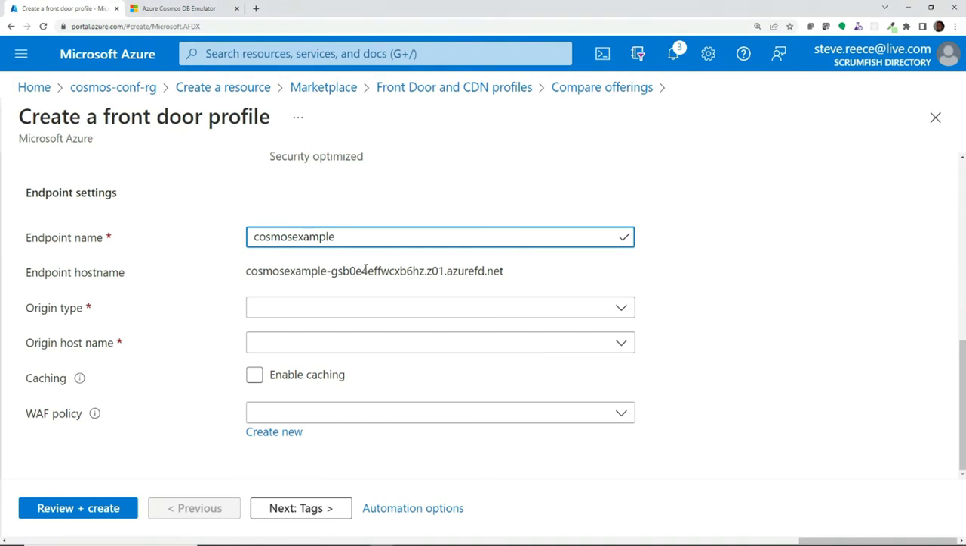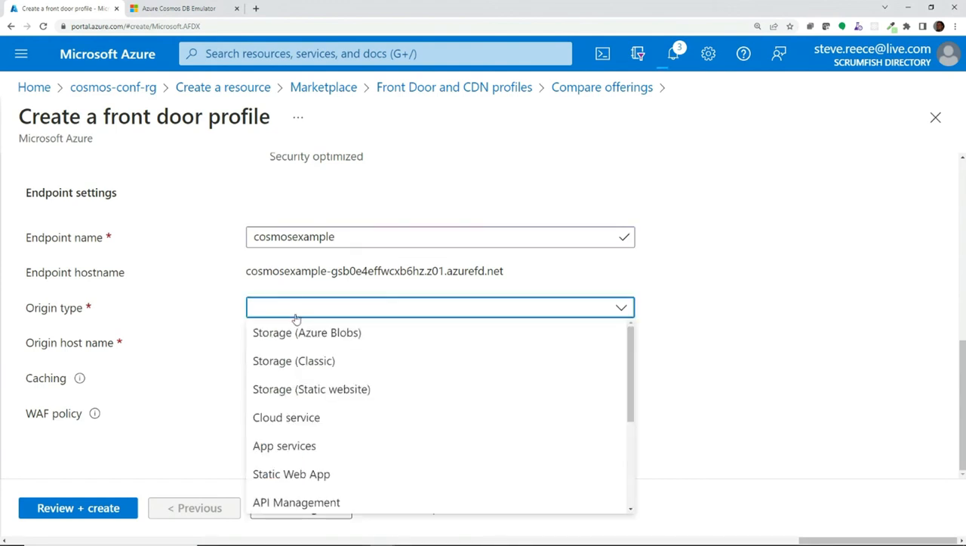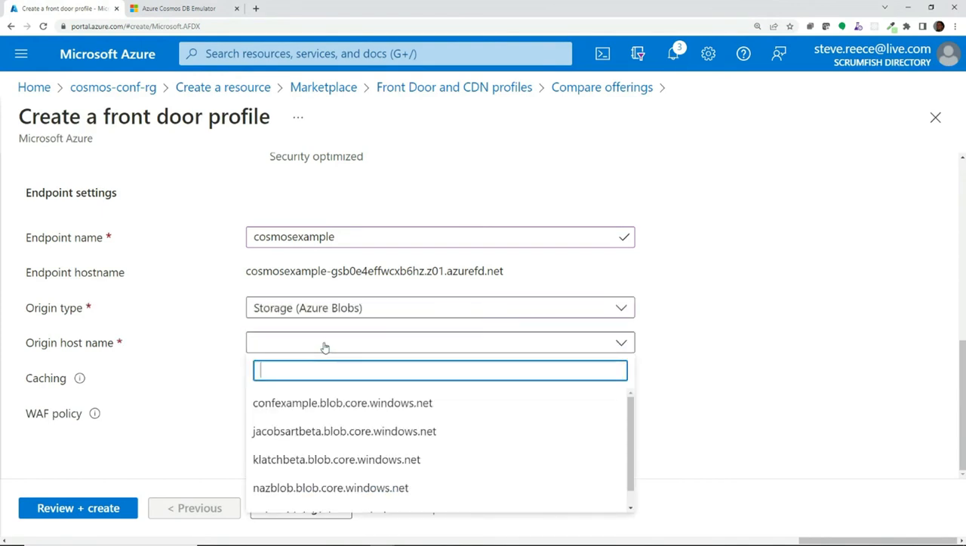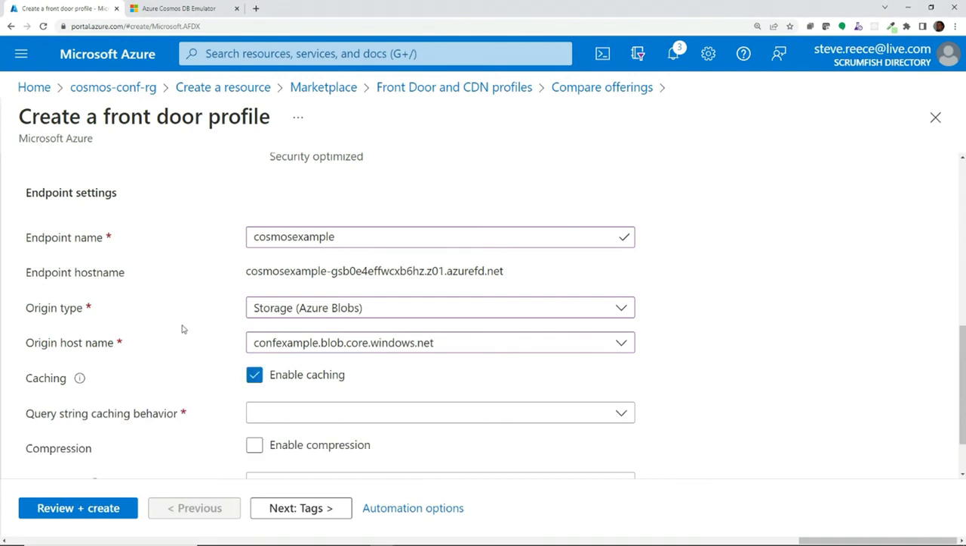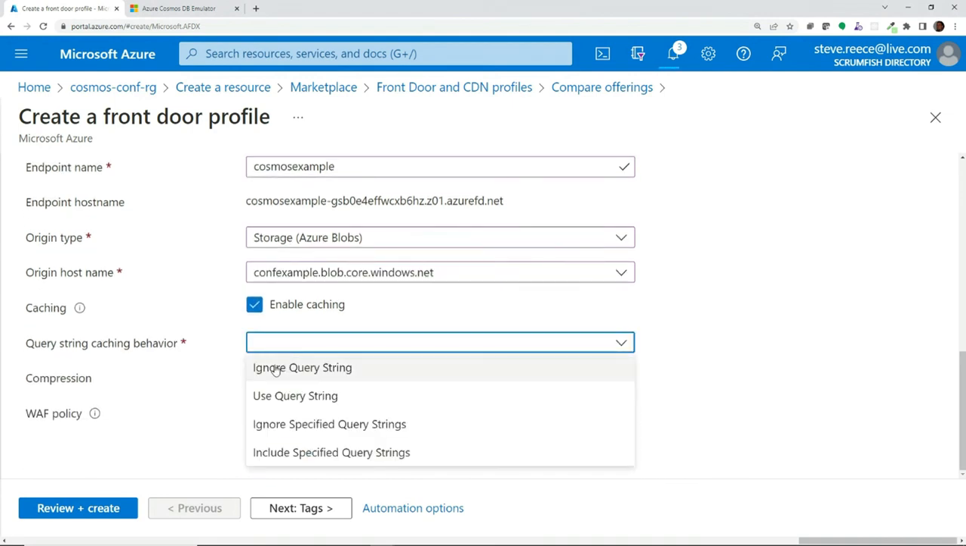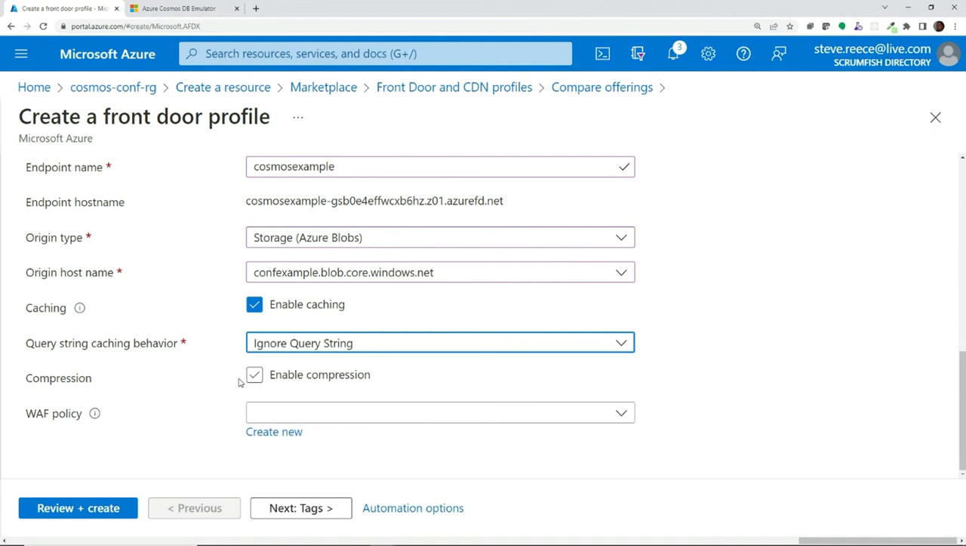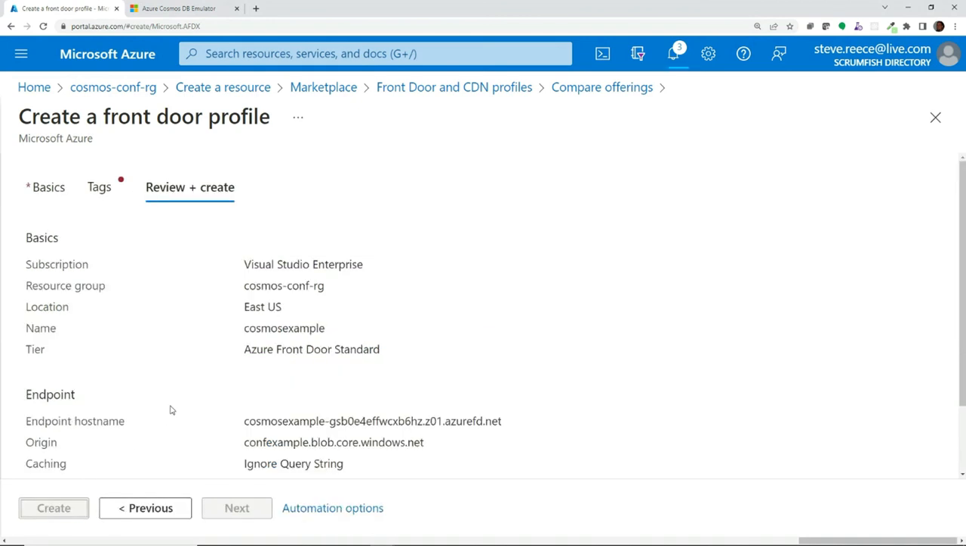It gives you a mingled name, I think because I'm in my enterprise subscription. For my blog site, I actually set up a custom URL, which is kind of cool to be able to do. This is the one that will be static and get you where you want to go. Origin type, we're going to pull it out of Azure Blobs, and I want the blob that I just created. We do want it to cache. I want it to ignore query strings, and I'm not going to worry about compression. We're not going to set up a web application firewall, and so we're ready to create that.